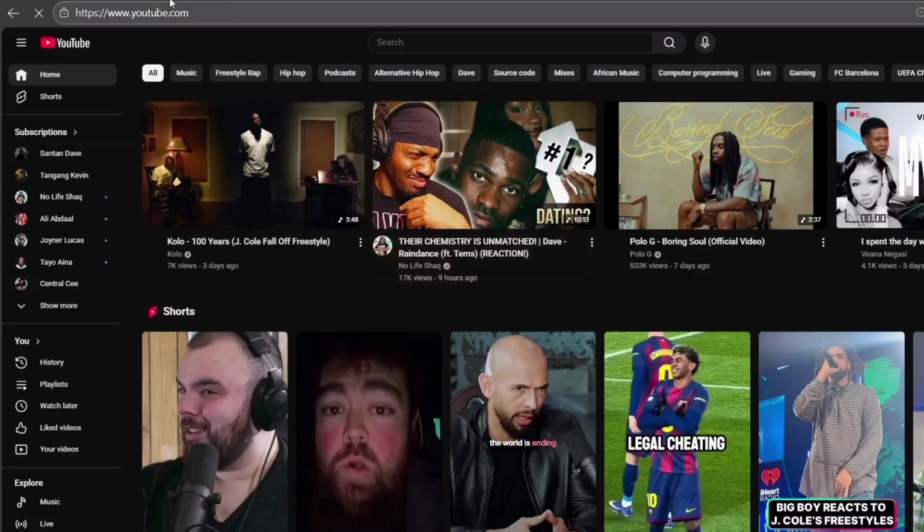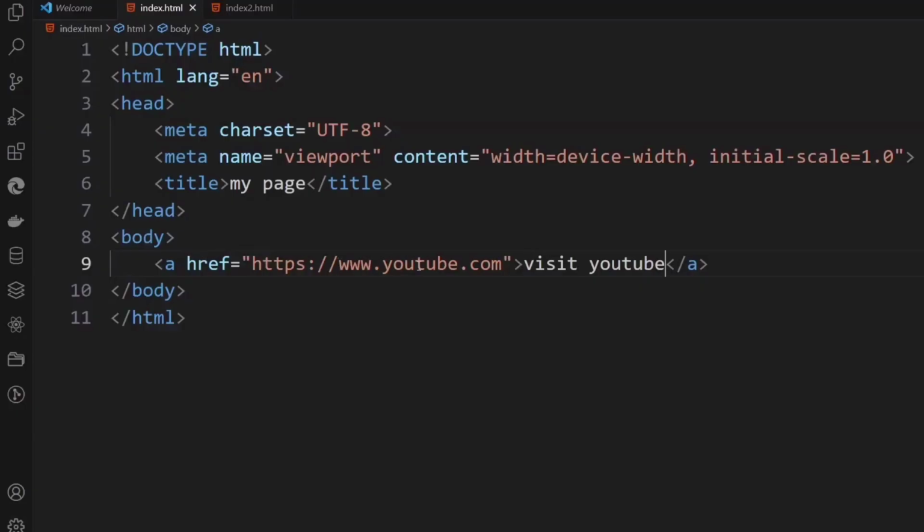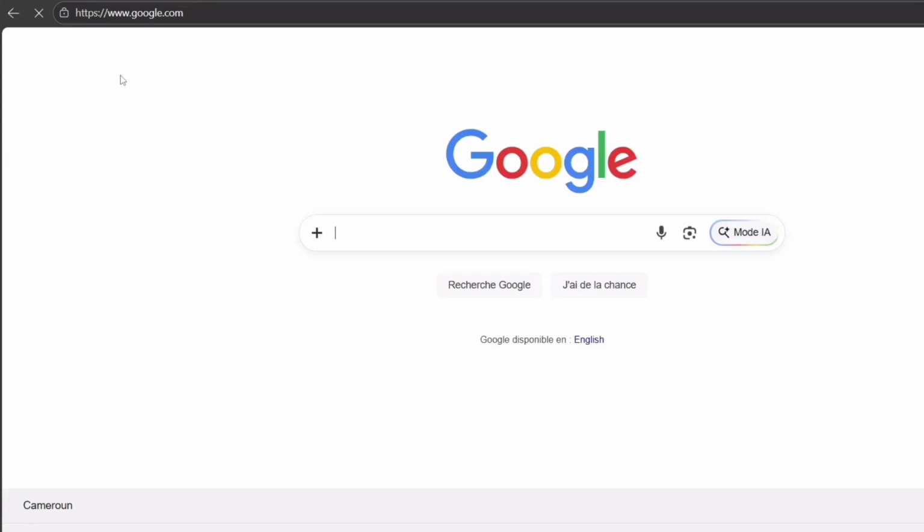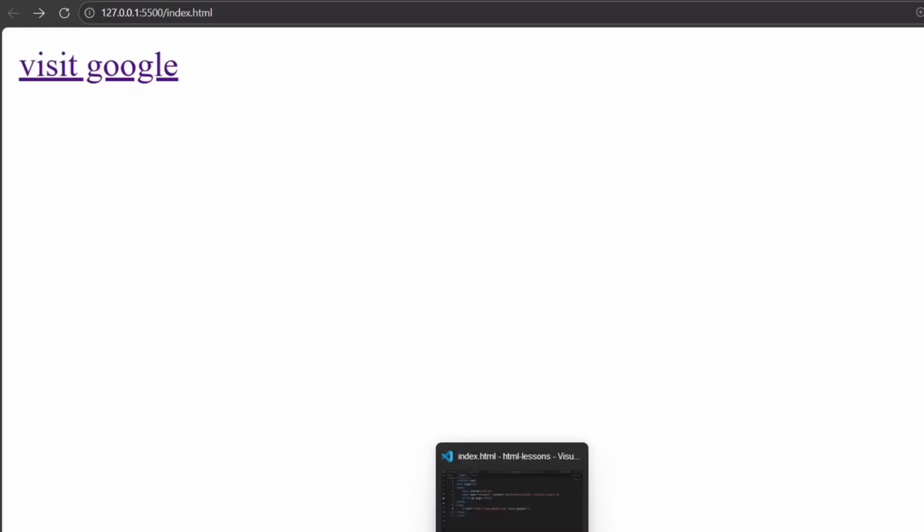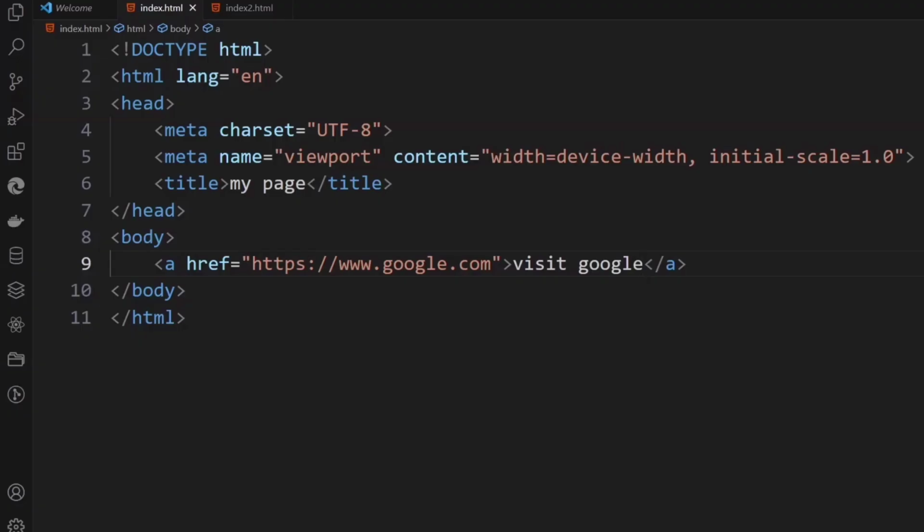We could also change this from YouTube to something else like Google, so that it should now take us to Google instead of YouTube. And here I will change visit YouTube to visit Google. And if I save this, we will check our result again. Now we see visit Google. I will click on this, and it takes us to our Google homepage. So that is how to use links to direct us to external web pages or websites.